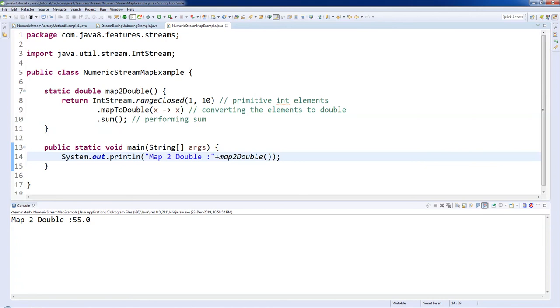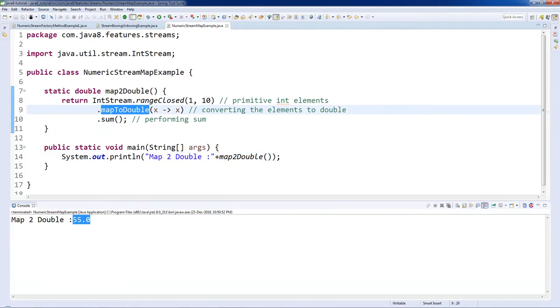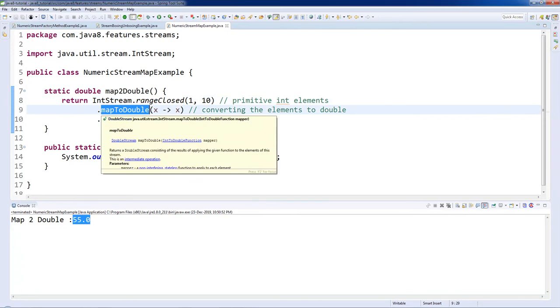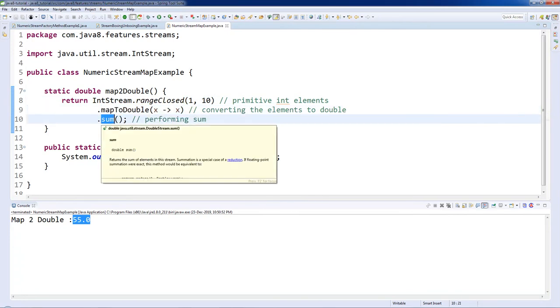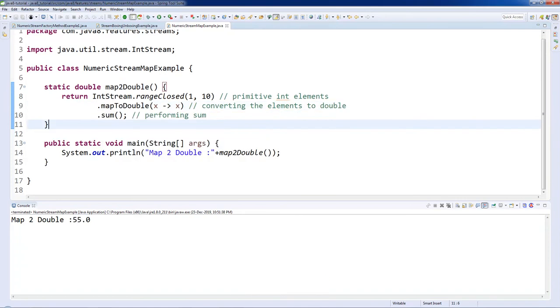See, mapToDouble, our data is 55.0. So this is a double value. Here I have an IntStream and I'm converting them into a double and calculating the sum operation. So you might think what will happen if I simply do mapToInt here. You don't need to, because it's already an IntStream. So you might be wondering what will happen if you don't do this particular line.